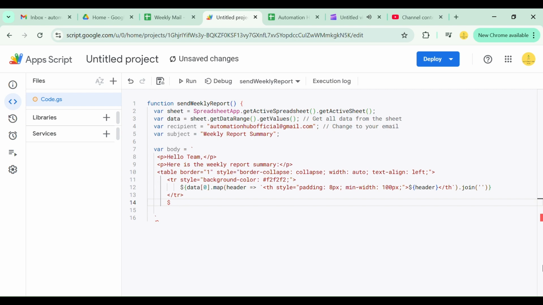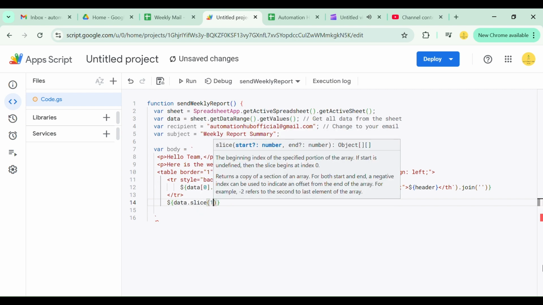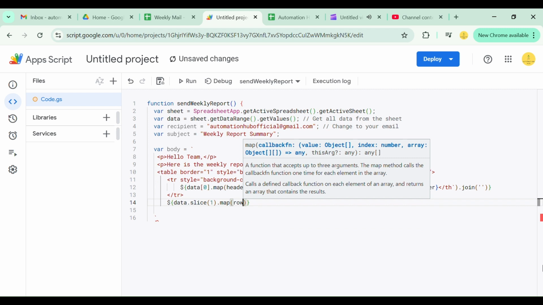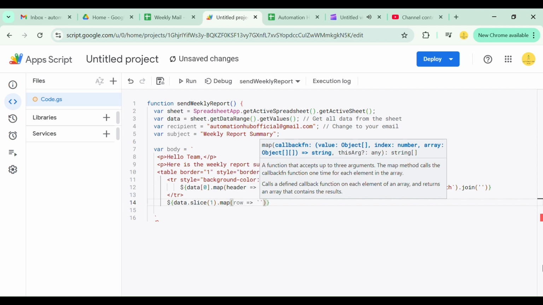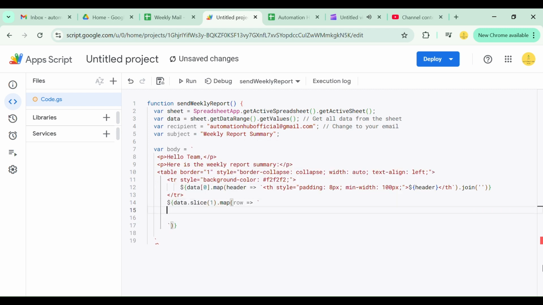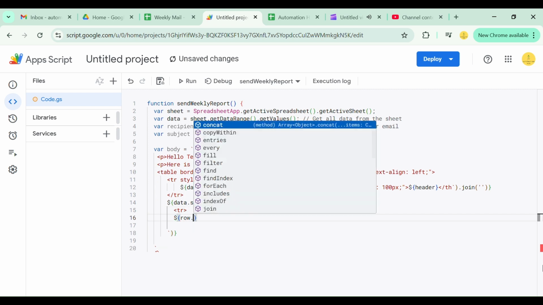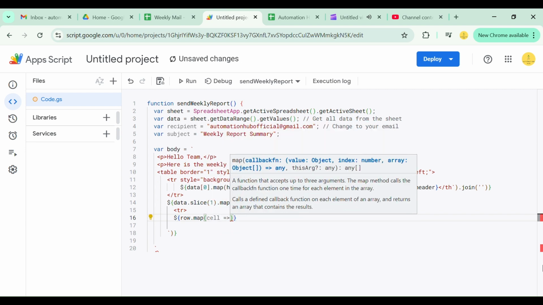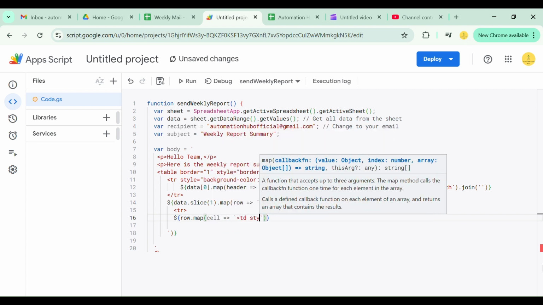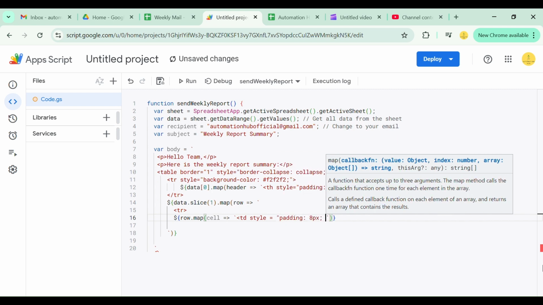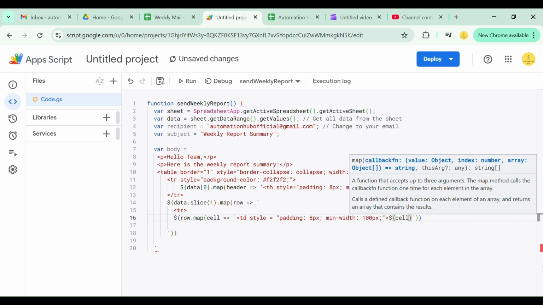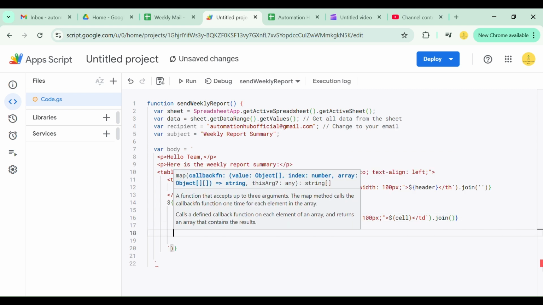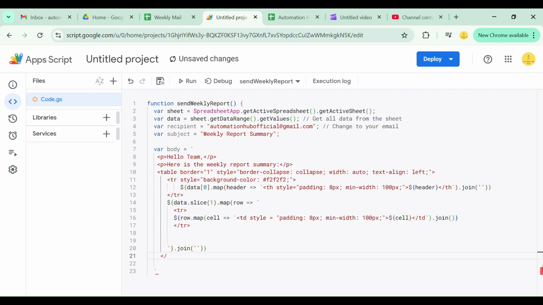Let's get the rest of the rows of the table. data.slice(1) extracts all rows except the first one, which is the header row. map loops through each row and starts creating an HTML table row. Next, we will write the code to get the data in each of these rows. We can add the closing points to our email. Now our email body is done.